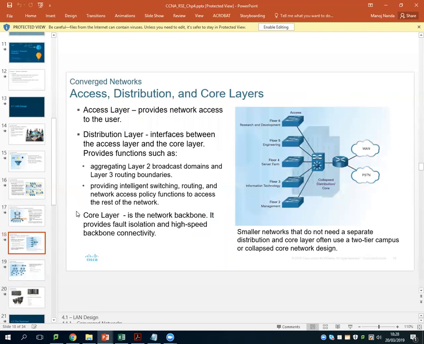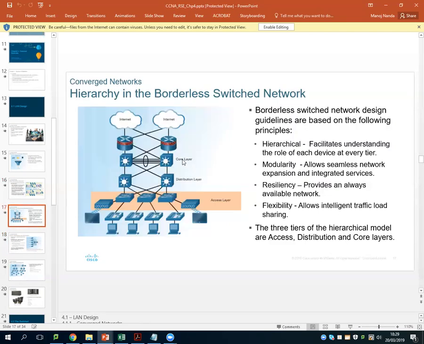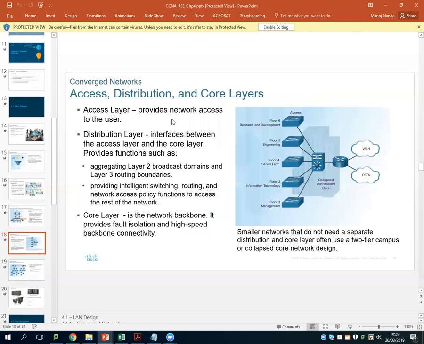On to the next ones. What do these different layers mean? So we discussed core, distribution, and access. Let's work through them one at a time. Access gives network access to the user. Distribution is between the access and the core layer. It aggregates layer 2 broadcast domains and layer 3 routing boundaries, and gives intelligent switching, routing, and network access policy functions to access the rest of the network. Then you've got the core layer, the network backbone, with full isolation provided and high-speed backbone connectivity.